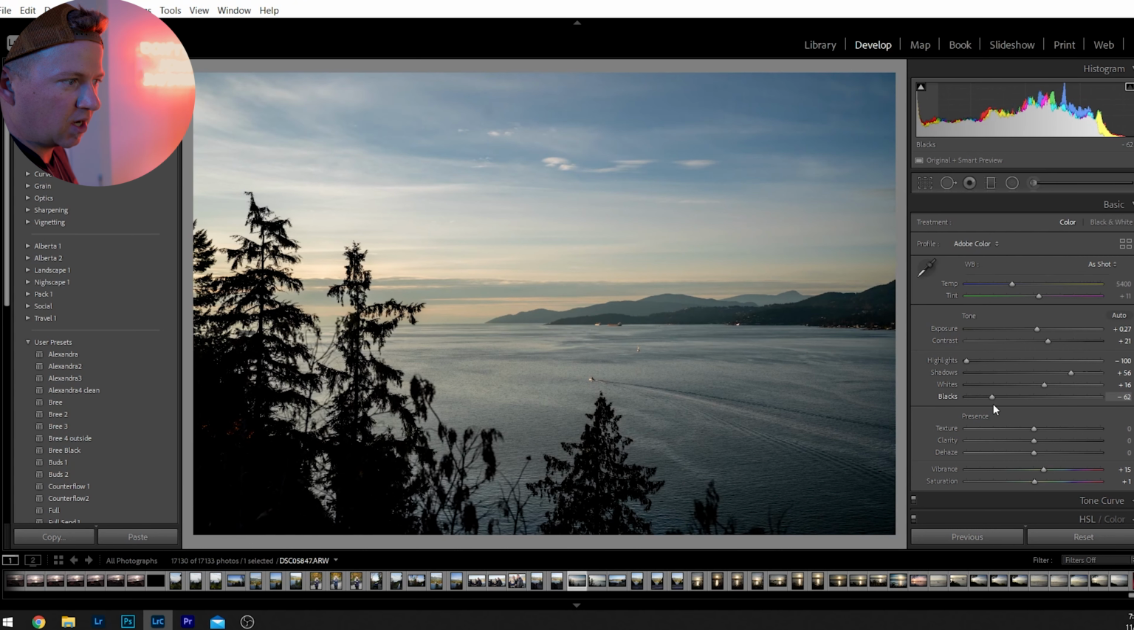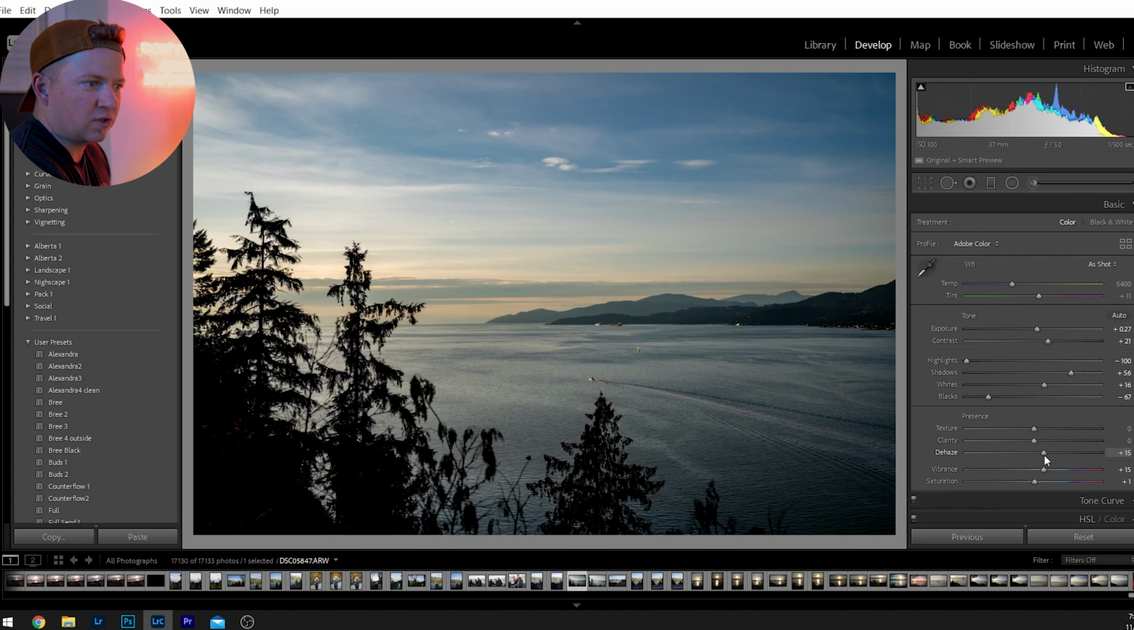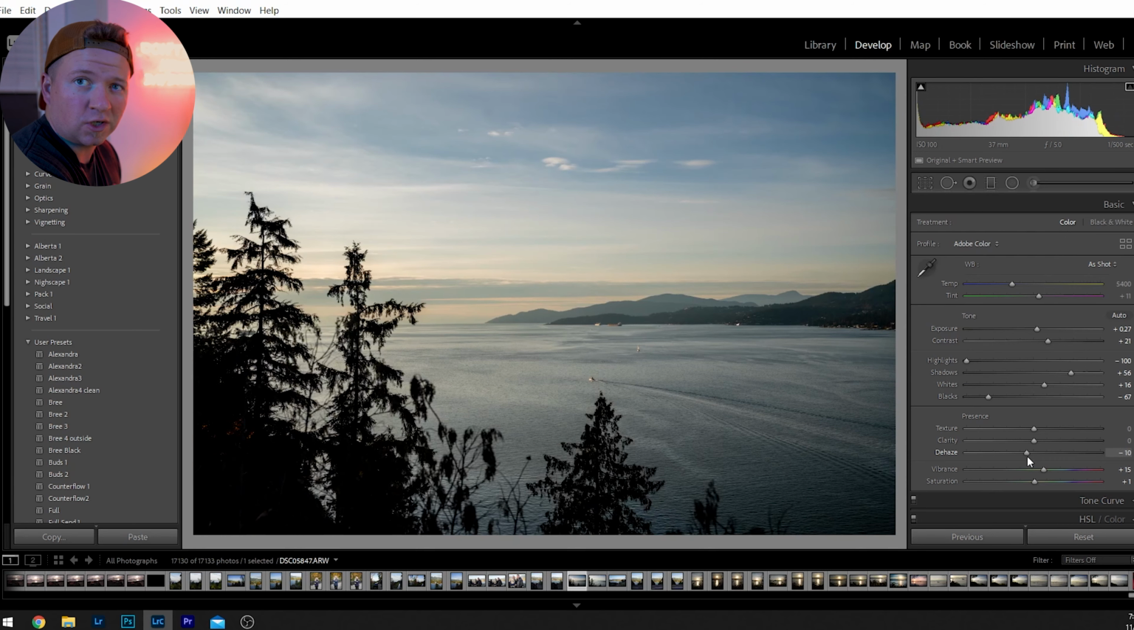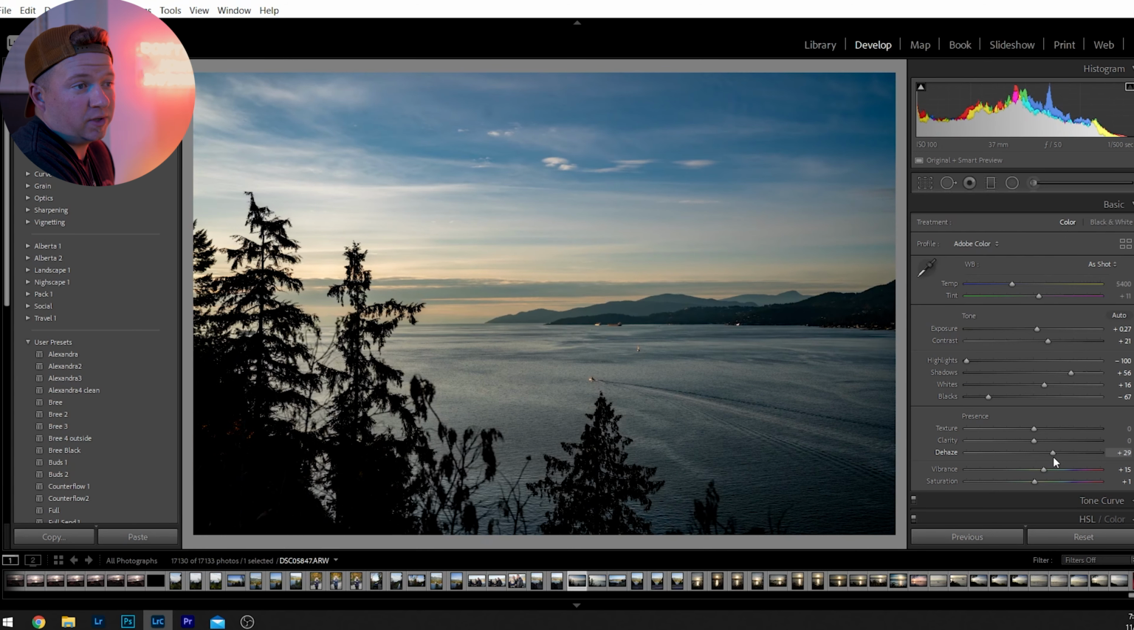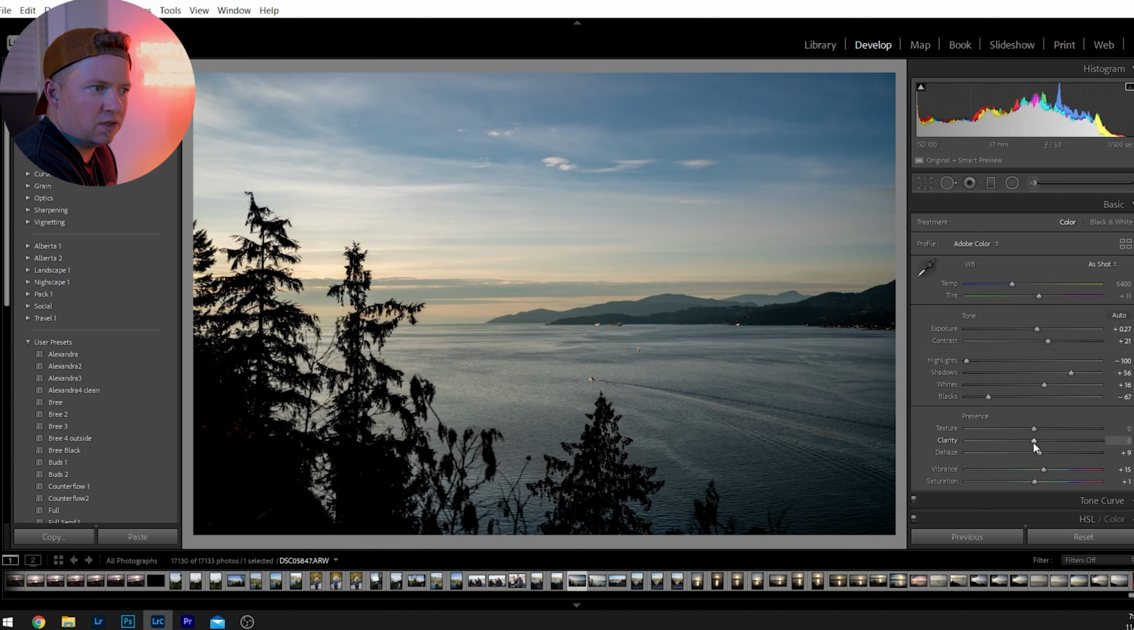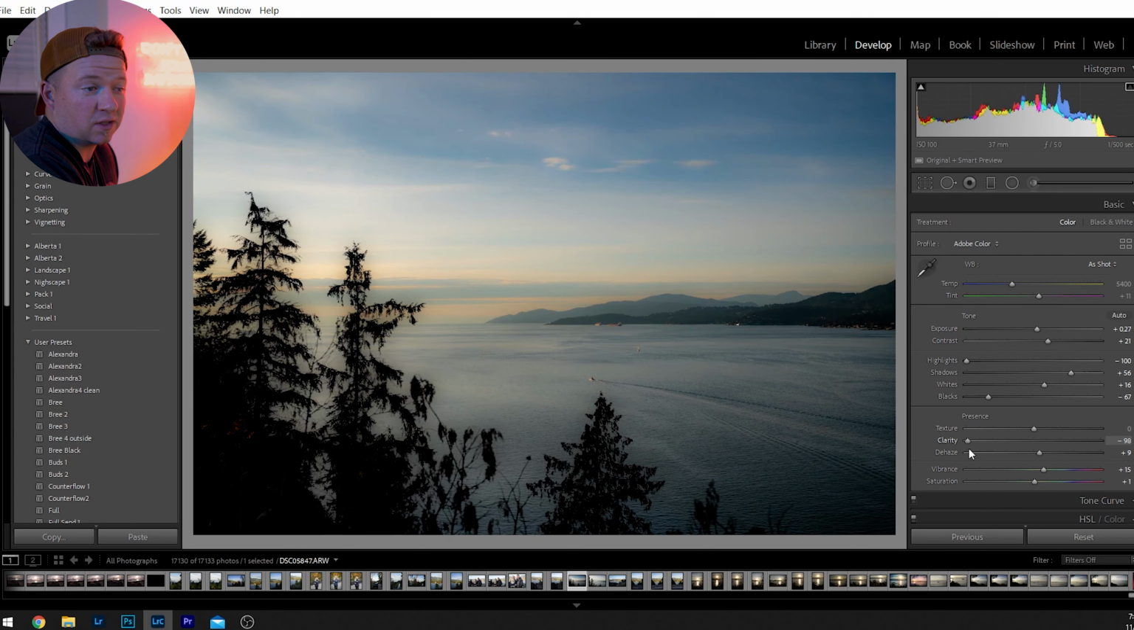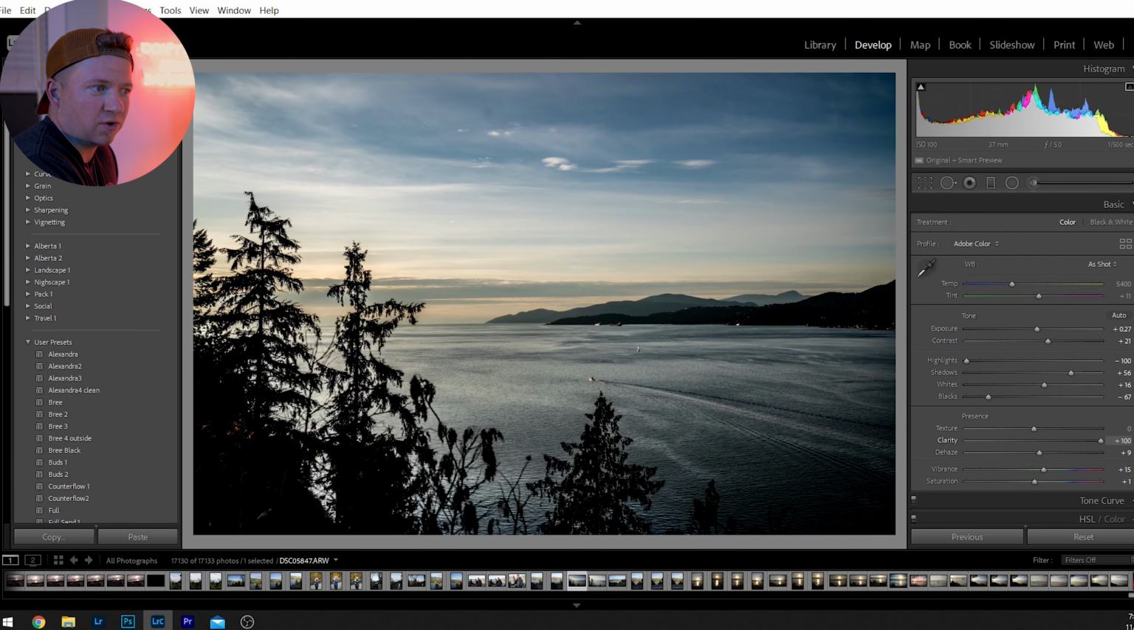Blacks, I'm going to bring the blacks up because I don't really want to see too much detail in these shadows over here. And dehaze is a new feature that they just came out with. It's basically saturation and contrast on steroids, in my opinion. So I'm just going to bring it up a touch. Clarity is exactly what it sounds like. If you crank it, it looks nasty. I used to do that.